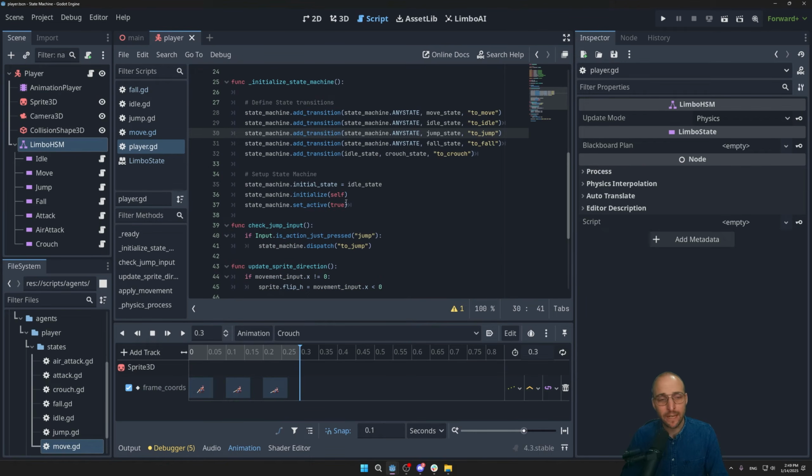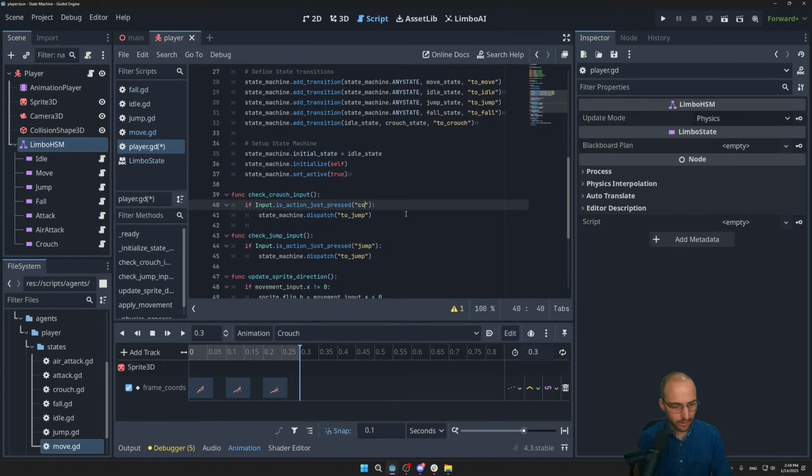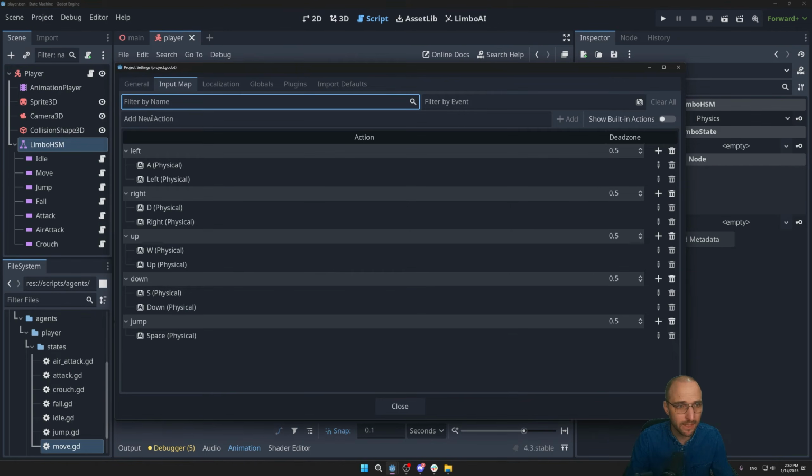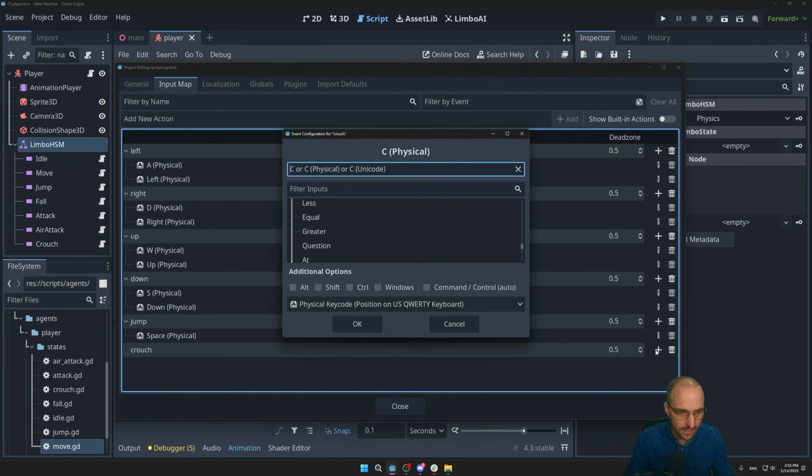And now I go back to the player's code, and just like the jumping function check jump input, we can also add a check crouch input. And whenever the action crouch is being pressed, then you're going to dispatch to crouch. And just like the other events, this only works whenever you've got it configured. So let's go to project settings. We add crouch right over here. And in our case, I think I'm gonna put it on C.